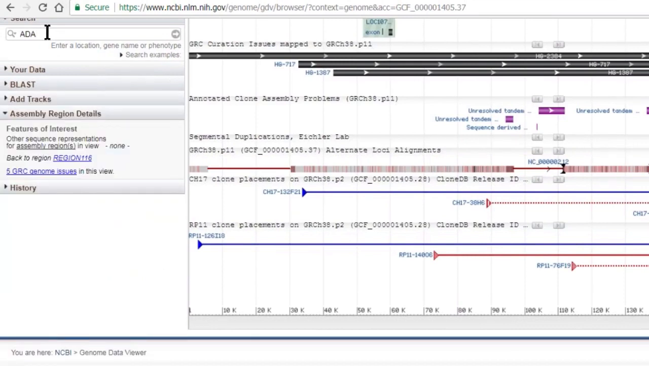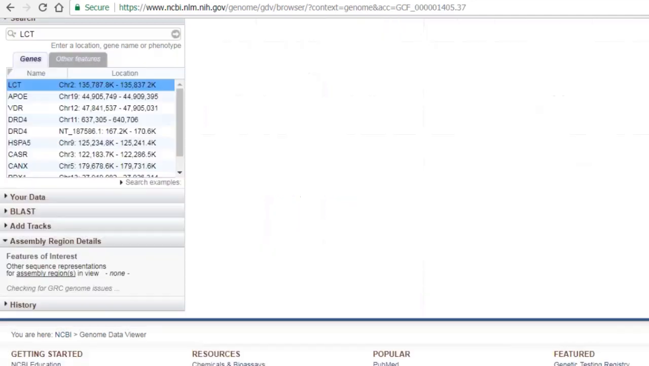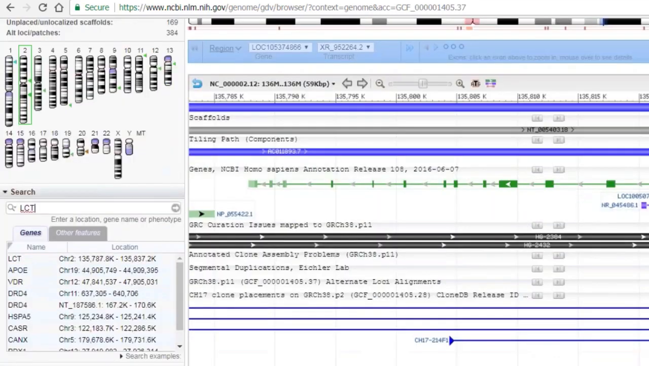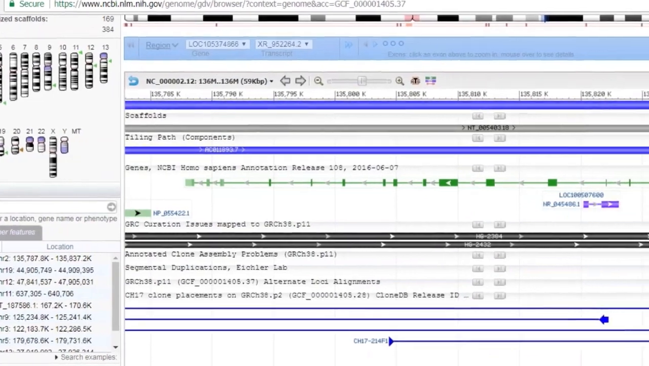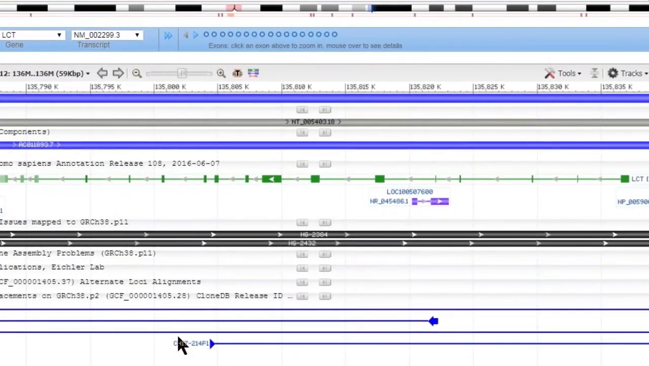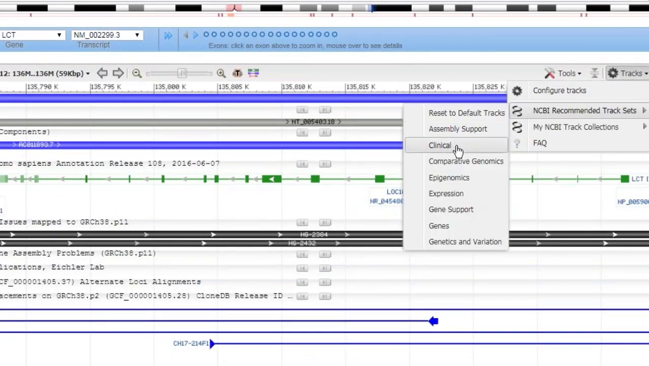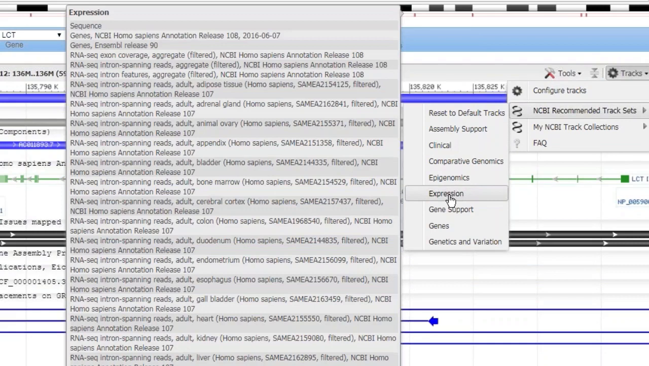Okay, let's do the last thing we came to do today, which is to take a look at a different place on chromosome 2, and that's the region surrounding the lactase gene. So here's lactase, and I still have my assembly support tracks up. What I'll do over here is I'll change that. Let's say we're interested in expression. So there is an expression track set available here.